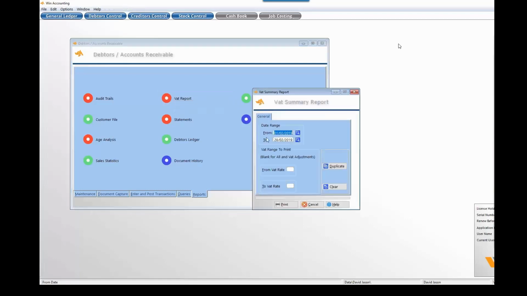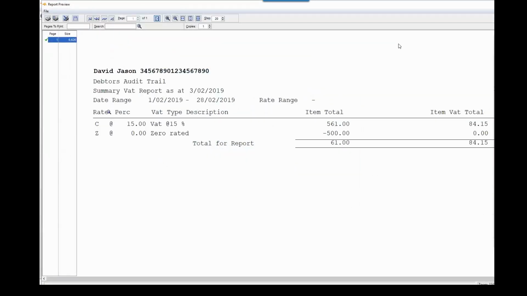So if I were to click on the VAT report just quickly and use all the information, it gives you a breakdown per VAT rate code summarized, or you could also have the detailed version if you choose to.